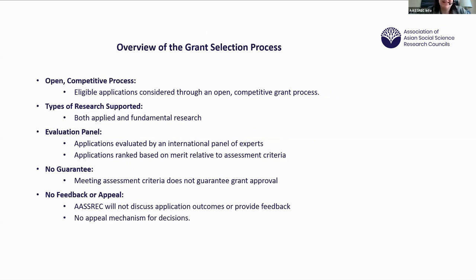This is, as you know, an open and competitive process. We are willing to support both applied and fundamental research, and all of the applications will be evaluated by an international panel of experts that we've appointed through a public and open call through our AASSREC members and networks. Applications are going to be ranked based on merit relative to the assessment criteria.